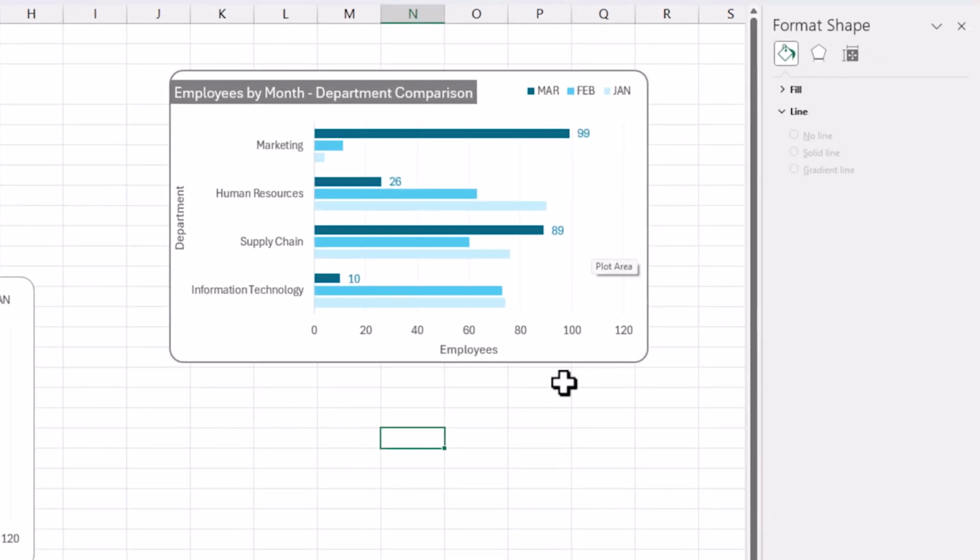So you have a lot more control, but what we have covered in this video allows you to create a basic bar chart with multiple series.